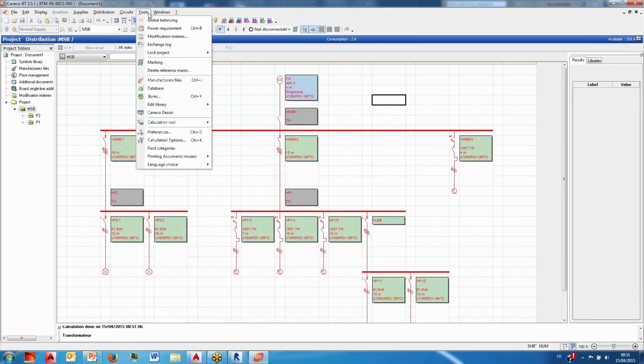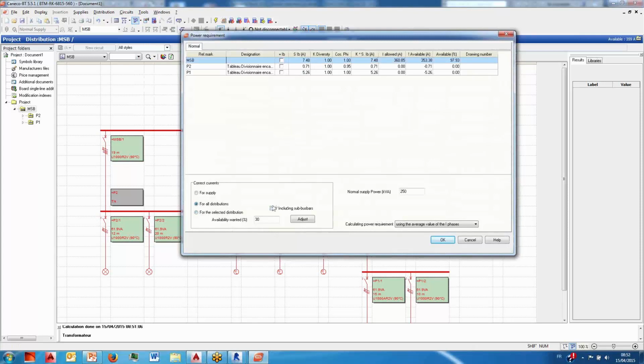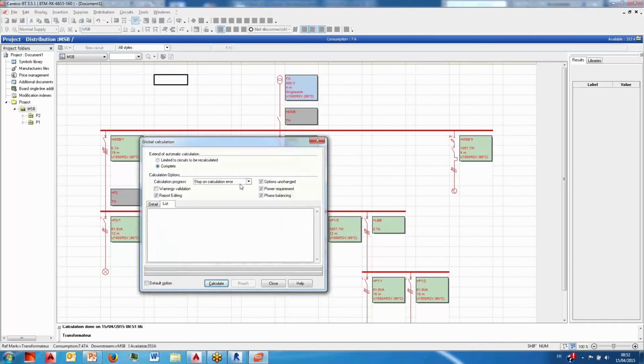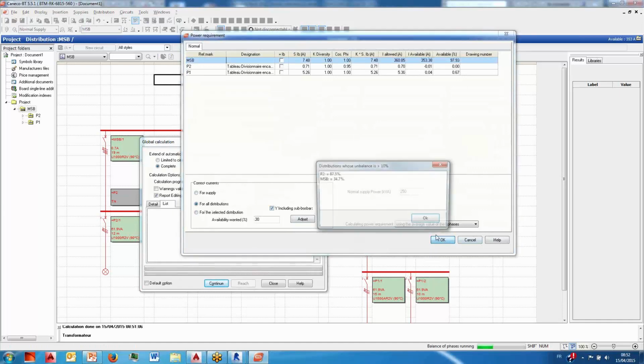And then you can create the power requirement and calculate the installation. If you want more information on Caneco BT, you can just ask your sales contact for all distribution to have more information.